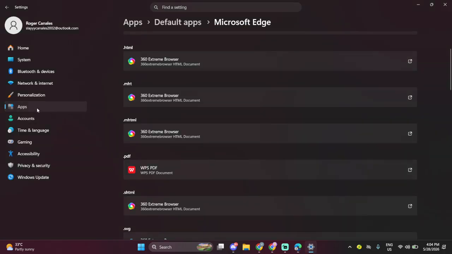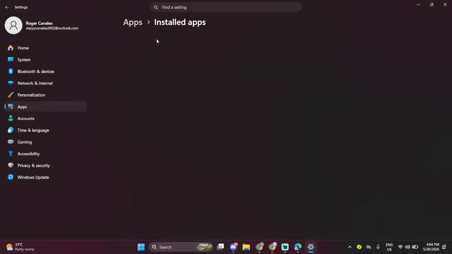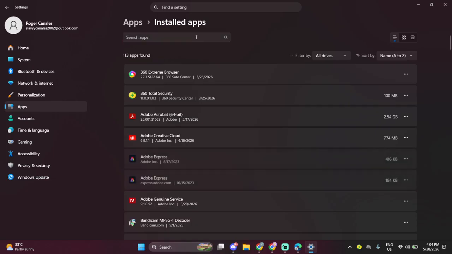If the issue persists, repair the browser from Windows Settings. Open Settings again, go to Apps, then Installed Apps. Search for Microsoft Edge, select it and choose Modify. In the prompt, pick Repair. Windows will download fresh components and fix missing or corrupted files without removing your data. Make sure you're connected to the internet while this runs and give it a moment to complete.